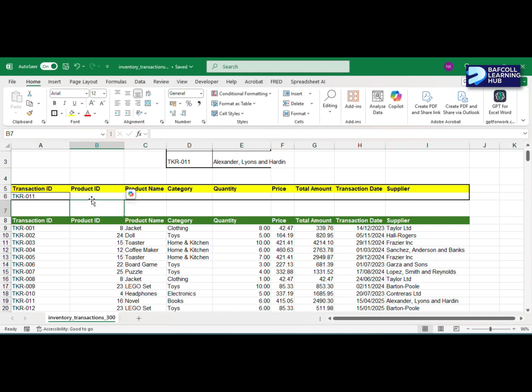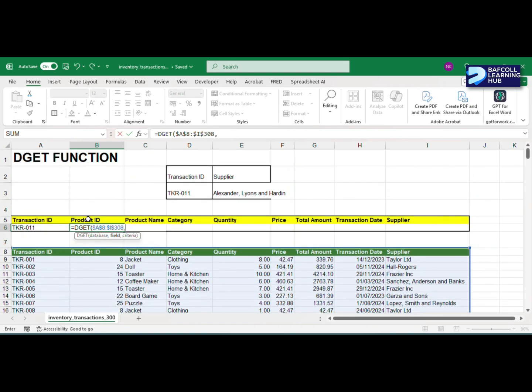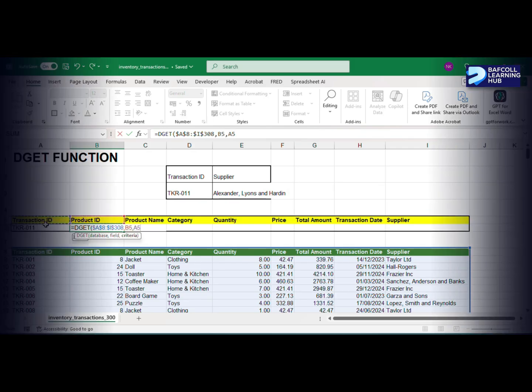Over here, I go ahead and enter equal to DGET, open bracket, my database, which hasn't changed, F4 to lock. Then the field I'm looking at is this. Alright, comma. Then my criteria is over here.